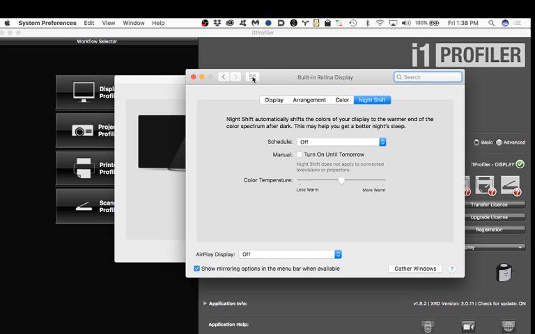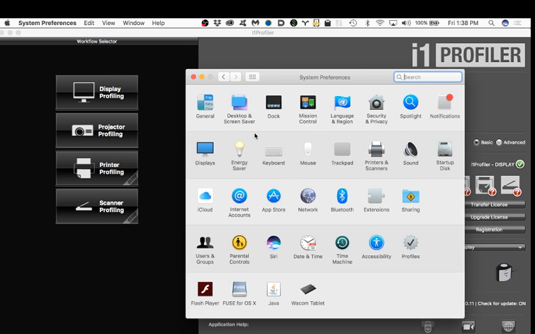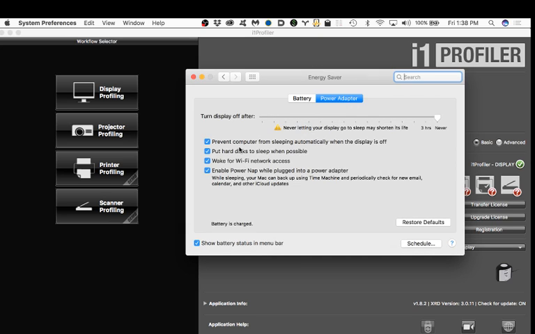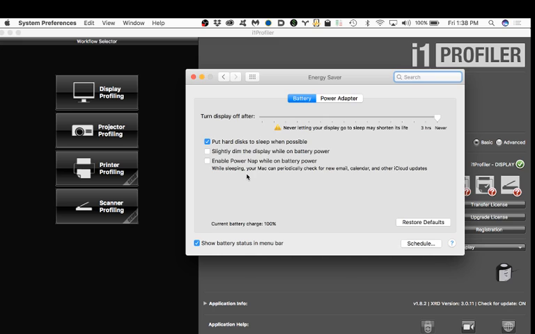The next things we need to do, if you click on this thing that looks like a whole series of dots, you can get back to the other stuff that we need to do. Click on Energy Saver. In Energy Saver, if you unplug your computer right now, you will actually see that when you are in battery state, there is Enable Power Nap when on battery power. What this thing will do, and this thing right above it, slightly dim the display when on battery power, you need to turn both of those off.